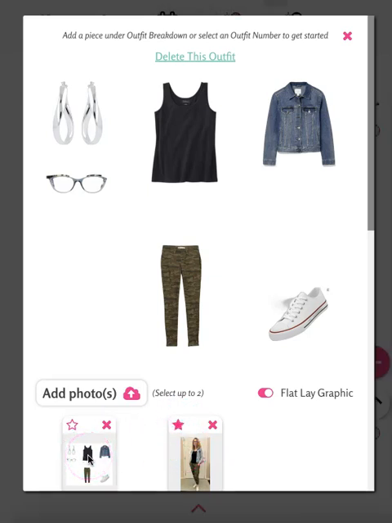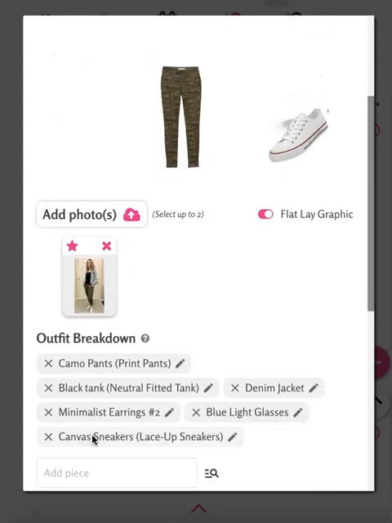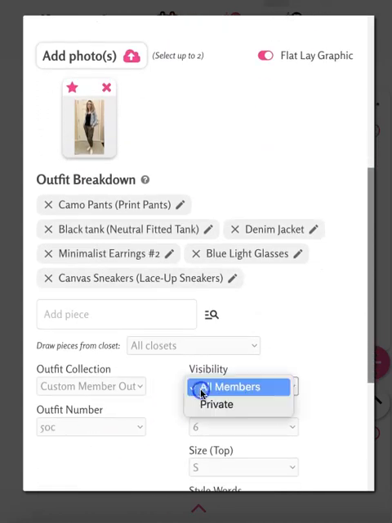If you've previously saved a customized flat lay, you can tap the X to remove this photo from the outfit card. Otherwise, 2 pictures of the flat lay will save with your image. Scroll down to select the visibility. Either all members so other members can be inspired by this outfit, or private so it's visible only to you.